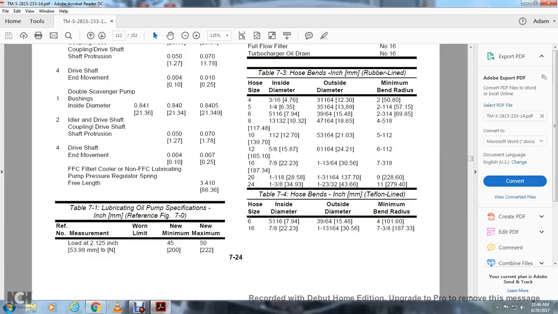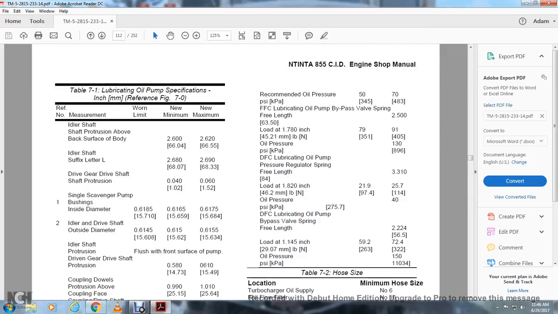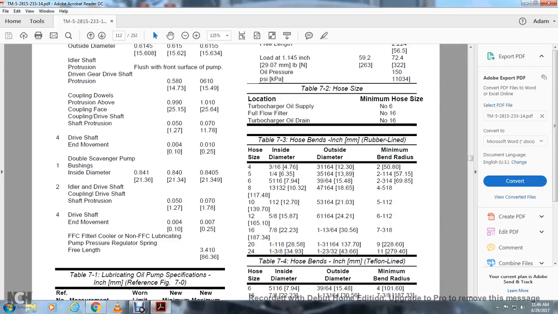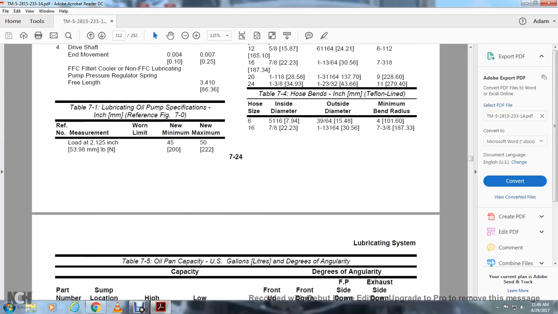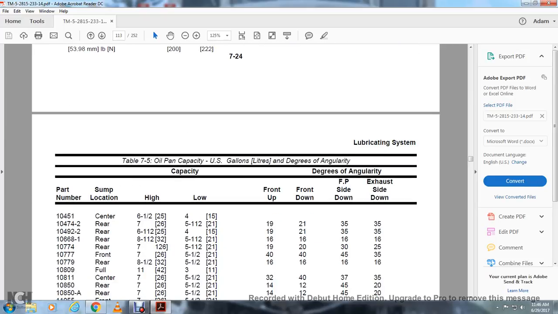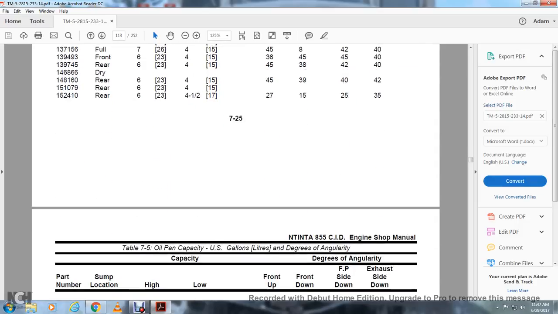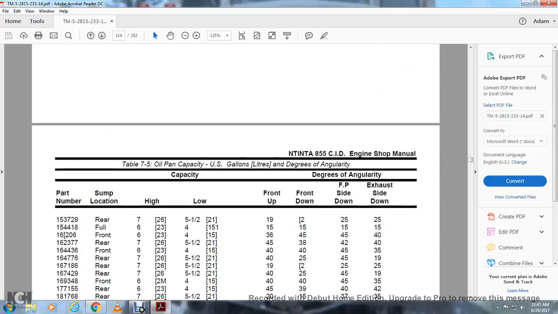Figure 7-1, lubricating oil specification. Figure 7-2, hose size: turbocharger oil supply, number 6; full flow filter, number 16; turbocharger oil drain, number 16. 7-3, housing bend, hose bends. 7-4, hose bends, inches. 7-5, oil pan capacity, U.S. gallons, degrees of angularity, part number, sump location, high, low, front up, front down, side down, exhaust side down. Oil pan capacity, U.S. gallons, degrees, angularity, part number, sump location, high, low, front up, front down, side down, exhaust side down.